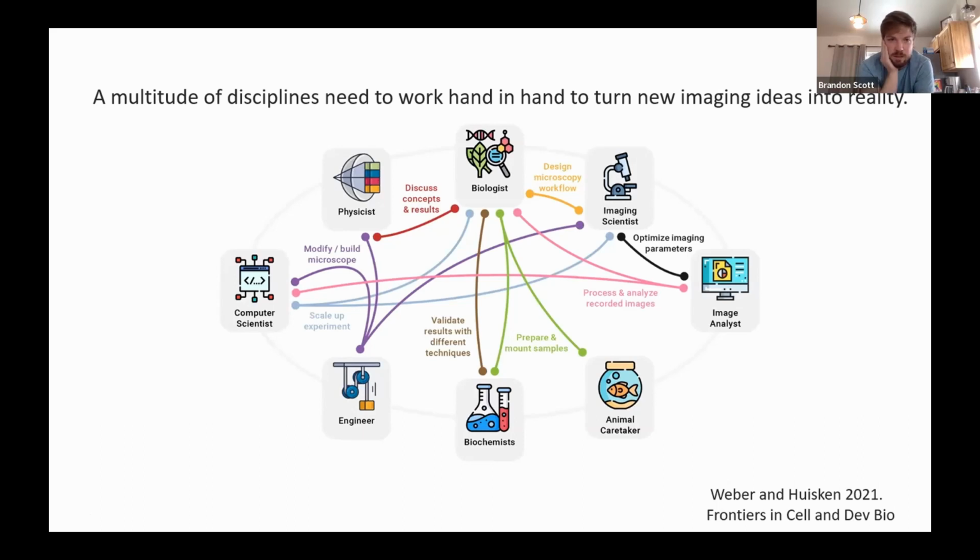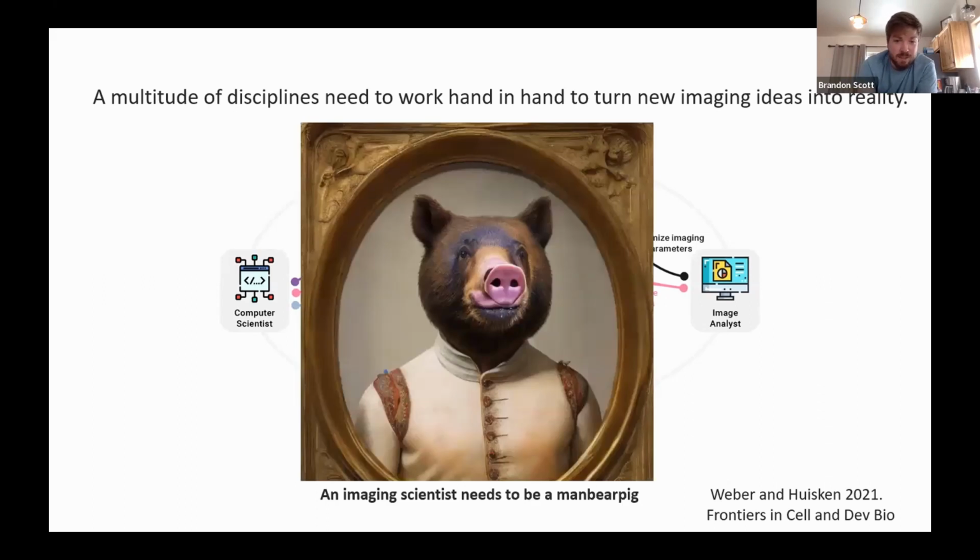So as we get started here, I think this was a very nice schematic from this paper from Michael Weber, really showing the multitude of disciplines that are needed. And it's really this interconnected nature of what you need to do an imaging experiment well. And that really comes down to the same thing in terms of what is needed for what I think an imaging scientist is, and that is really that an imaging scientist needs to be this man, bear, pig, right? Where you're half man, half bear, half pig. So you can do everything all at once as well as you can in here, okay?